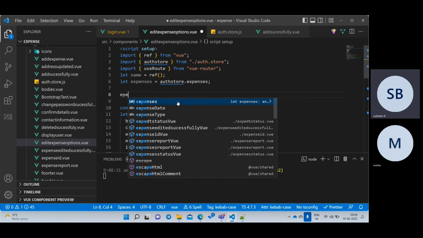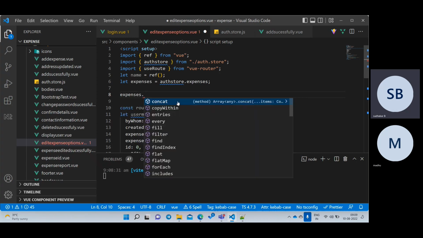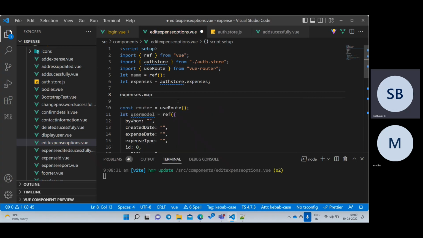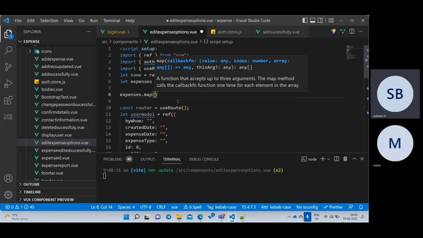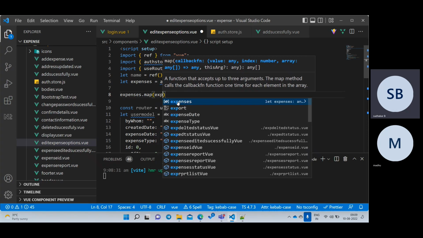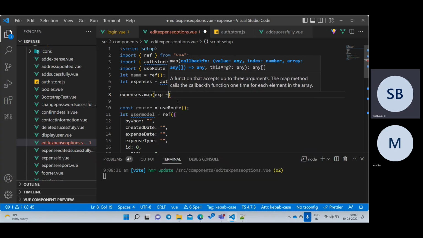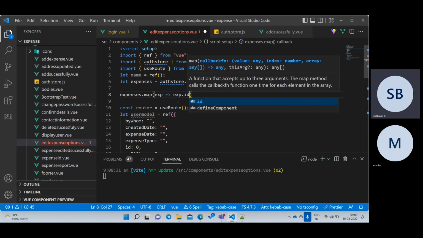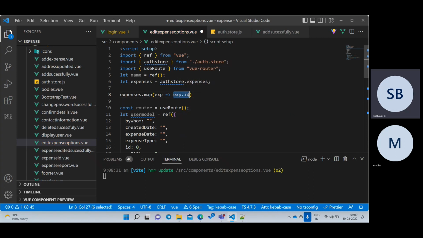What I need to do is expenses dot, what is the method? The map method. You need to write one ES6 expression, or you can write a normal function. So I will say exp, you can write any variable name. exp dot, what is it? id. So I want to explicitly get the id, and store this variable into a new array. Let's say IDs, something like this. Now I got the IDs array, right?